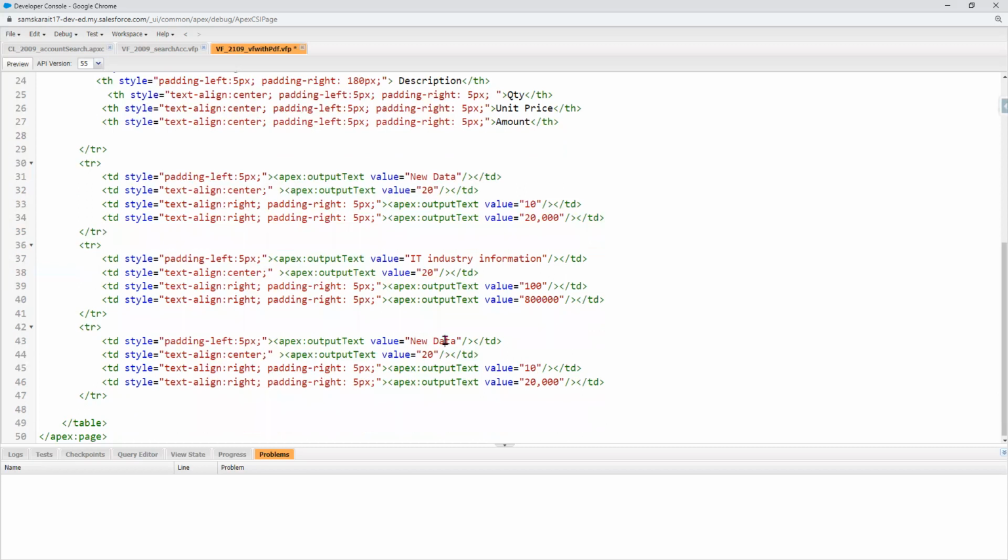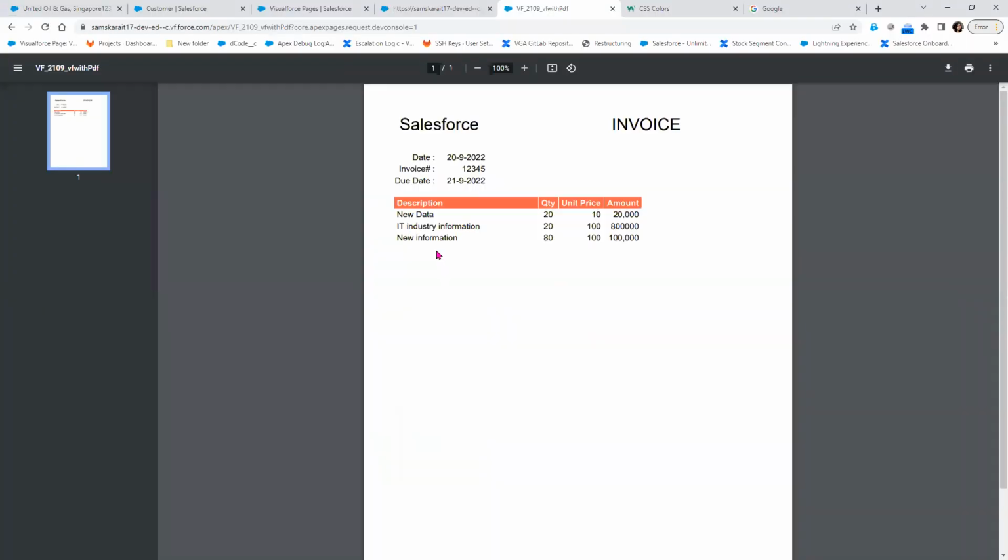So next we have something called new information, and the quantity is, let's say, 80. Here I'll give the value as 100, and then the amount is some. Okay, now let's go ahead and see the output. Now the data is displaying here.